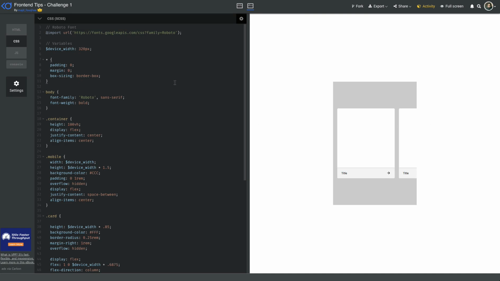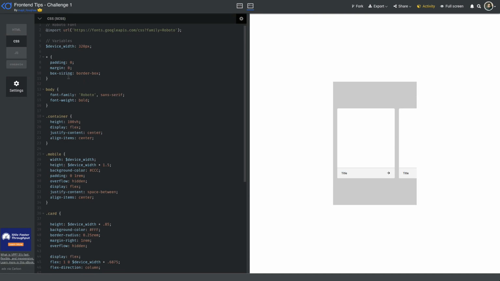Some of the things that I liked are the fact that the SASS is being used, or one version of it, which is SCSS. I like the fact that you have used device width here as a variable and you used it down here. Pretty good job on that.